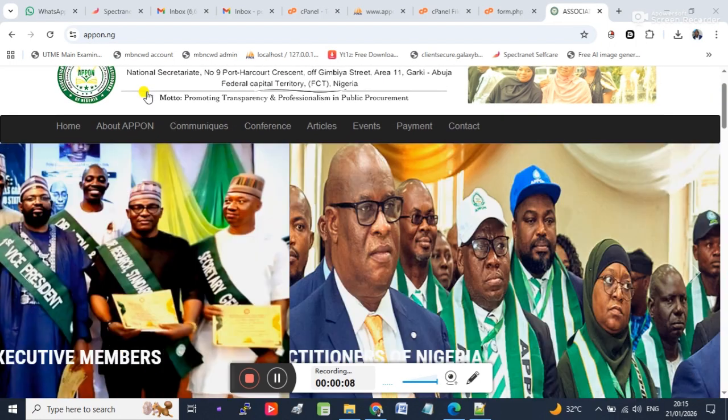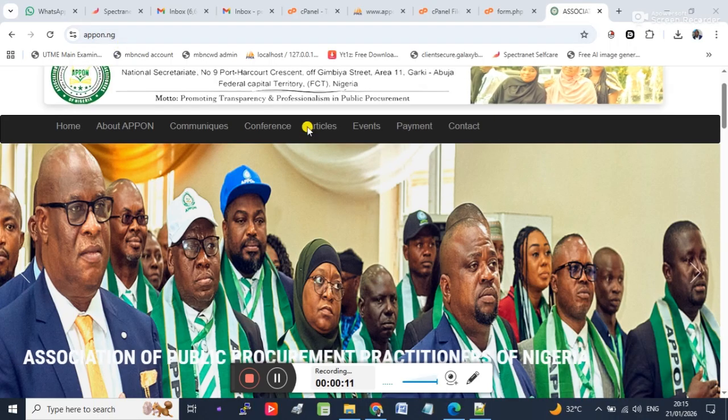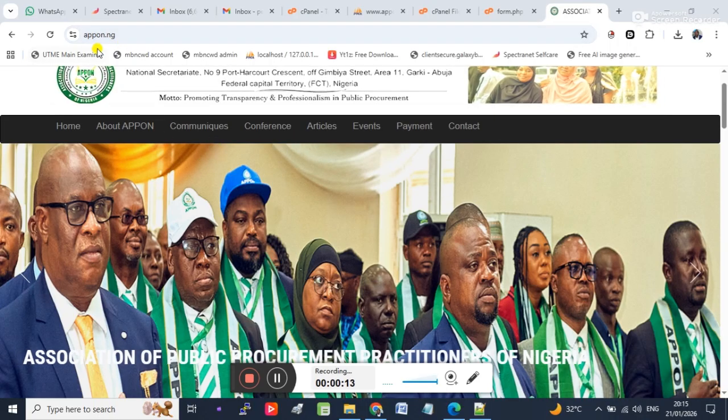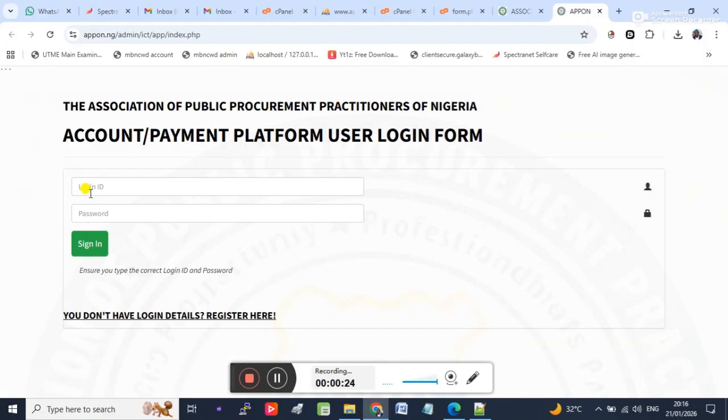The first thing is to log on to the Appon website, which is appon.ng. Then you look among these tabs here, you see where you have payment. So you click on payment. Then if you have your login ID and password, you can type them in and click sign in. Ensure you type your correct login ID and password.